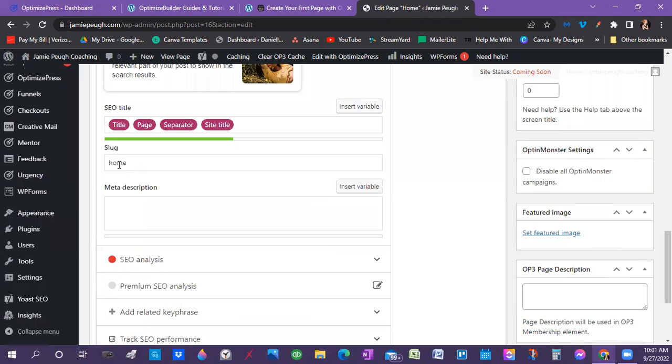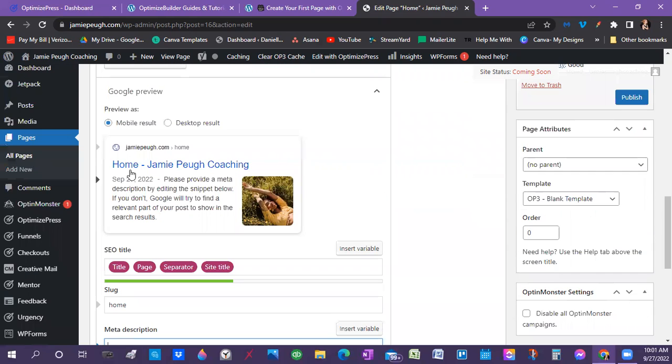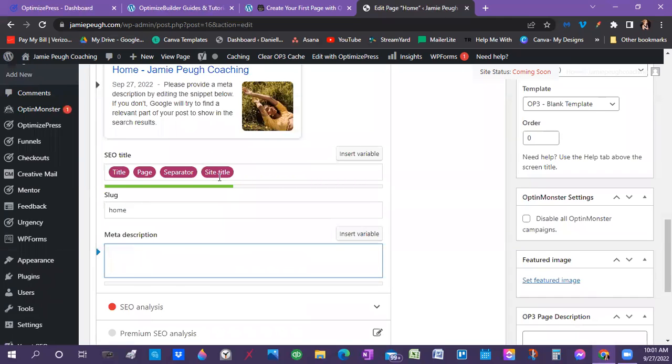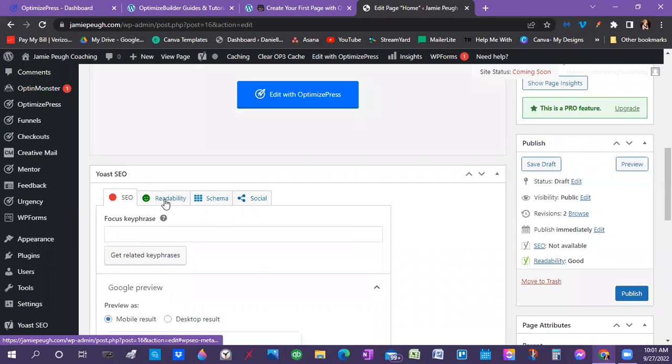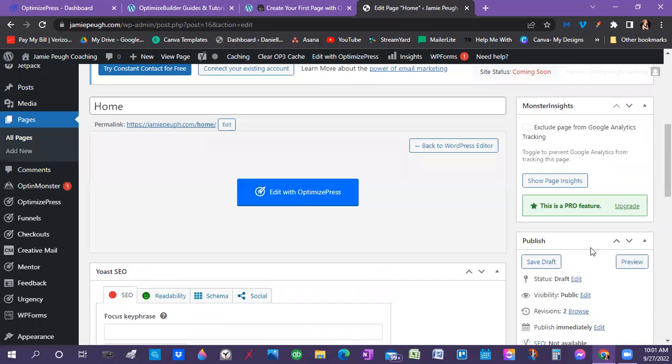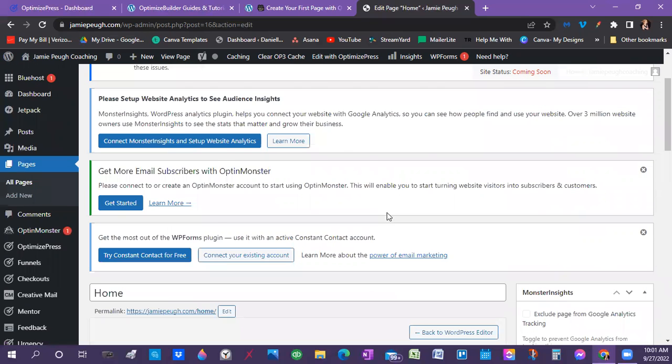Of course, the slug, and the meta description: what is this page about? This is what's going to show up right here. So this is an example of what comes up on Google. Home, Jamie Pugh Coaching. And then please provide a meta description. This is what is right here. Okay, guys. And you want it to be a happy face. And then hit publish. And then your page is published, and people can actually start going to that page.